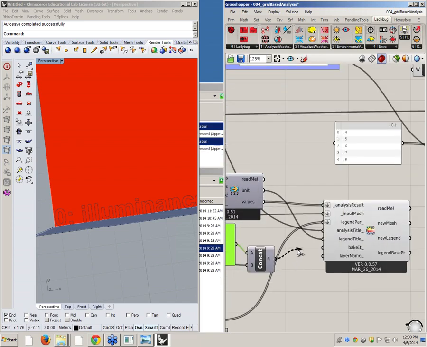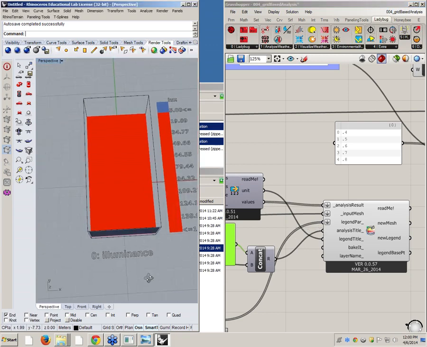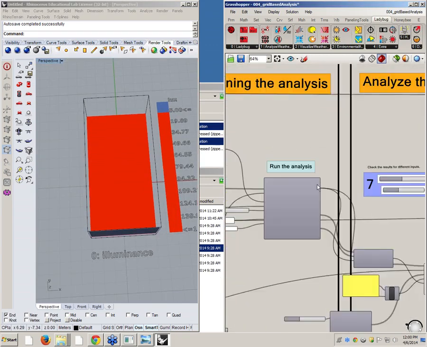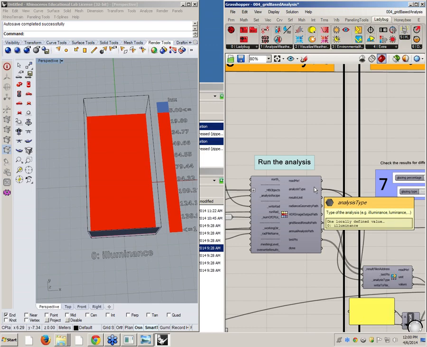I think this is something that I should get fixed more than you. So now this is illuminance, and it comes from this component. If you run a different type of analysis, it will change.